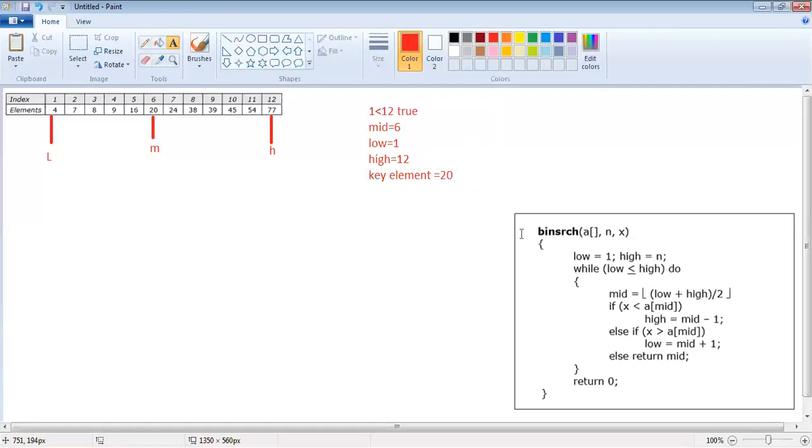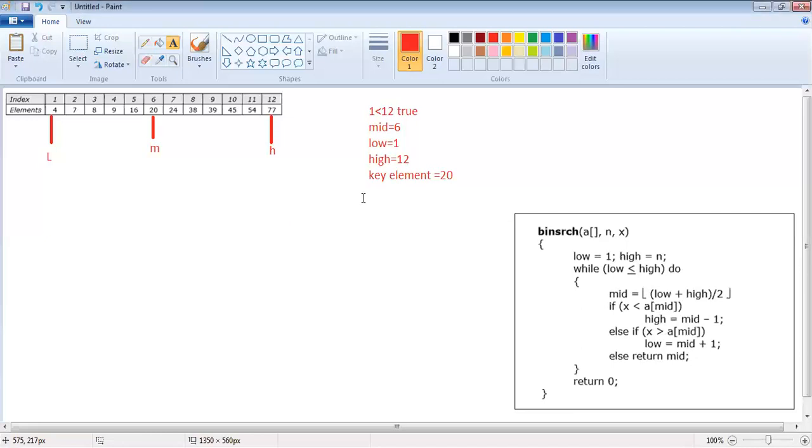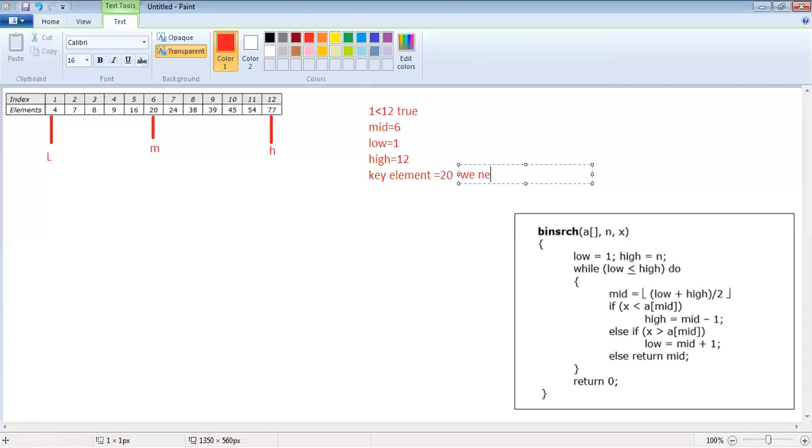Okay. And I'm checking whether x less than a of mid, whether 20 less than a of mid. A of mid is what? 20. Whether less than a of mid? No. Whether greater than? No. It means what? The number is equal. It is not less than, it is not greater. Obviously, it is equal to that number. So, in one search itself, we got found our successful search. But if it is linear search, so how many comparison we have done for key equal to 20? We need only one comparison, right?